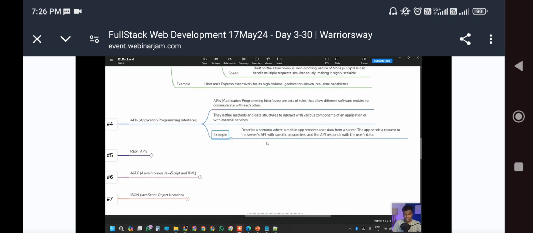As I've already told you, the weather API is an example. Describe a scenario where a mobile app retrieves user data from a server. The app sends a request to the server API with a specific parameter, and the API responds with the user data. That's the same thing. In the previous project, we communicated with OpenWeatherMap by giving parameters like api.openweathermap.org/version number, the API version, version 3 or version 2, then the API key which we have, and then the data which we really require.